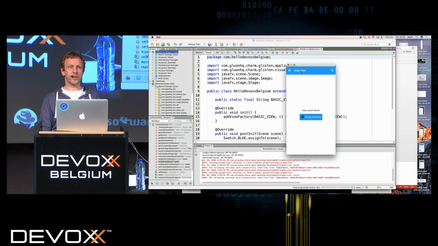This is a JavaFX user interface. Start with Gluon, the mobile framework that I talked about. We have a simple button, Change the World. And if I click on that, you will see that the Hello JavaFX World is going to change into Hello JavaFX Universe. So that's fine. That's desktop, so that's not mobile yet.